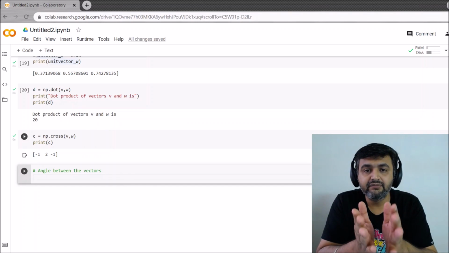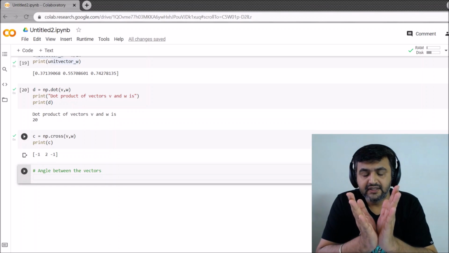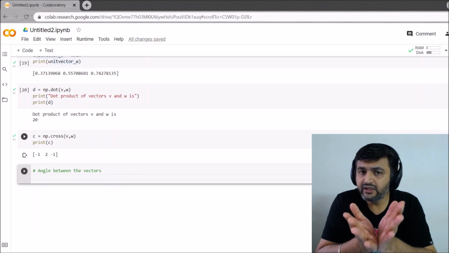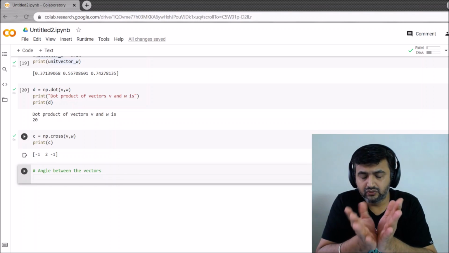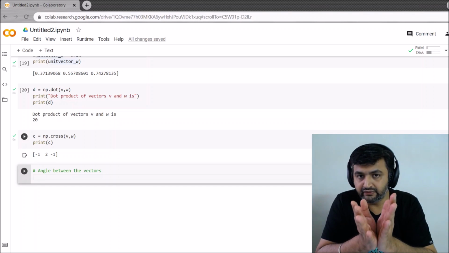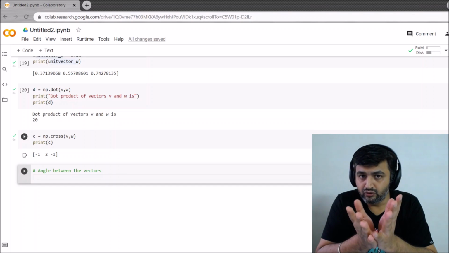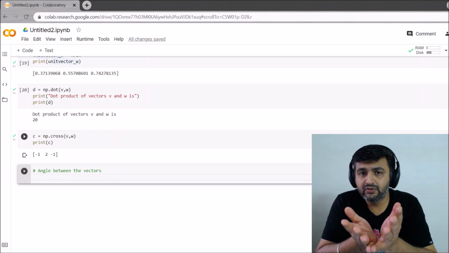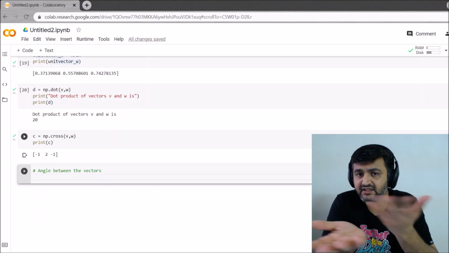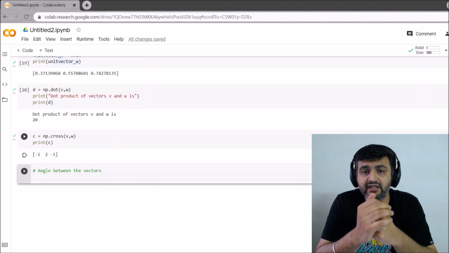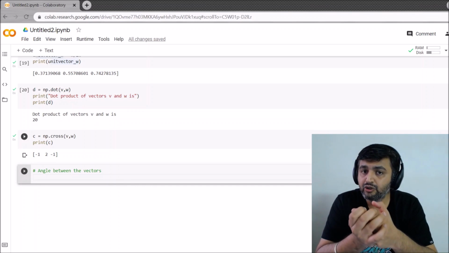See, finding the angle between two vectors v and w is the same as finding the angle between their unit vectors, unit vector v and unit vector w. Okay, so the angle doesn't change if you take the unit vectors. So in that scenario, what is the formula? Your cos theta is nothing but v dot w, because it is divided by norm v and norm w, both of which are 1 for unit vectors, so there is nothing in the division. So your theta is nothing but cos inverse of v dot w.